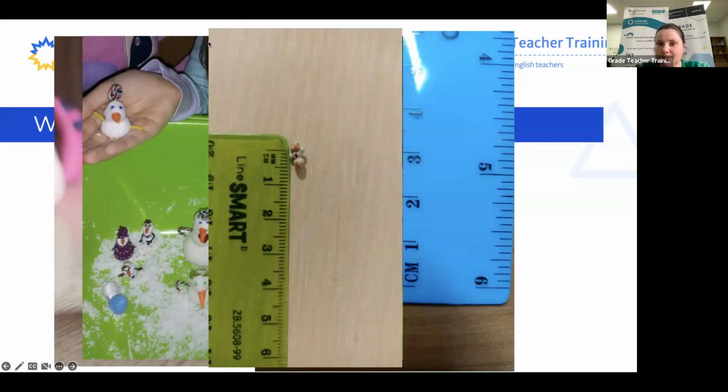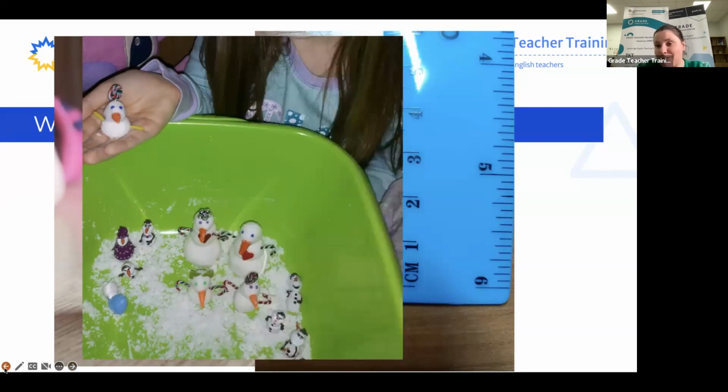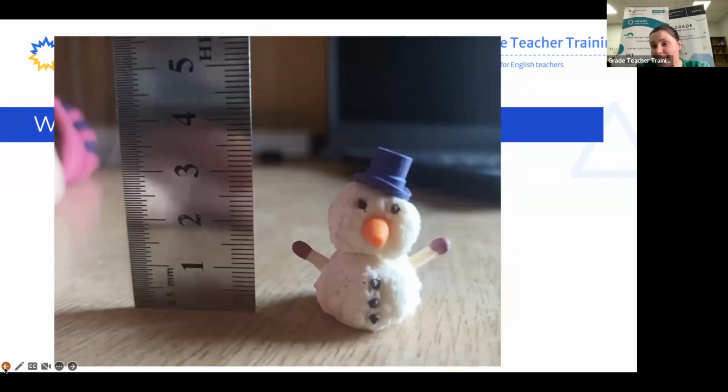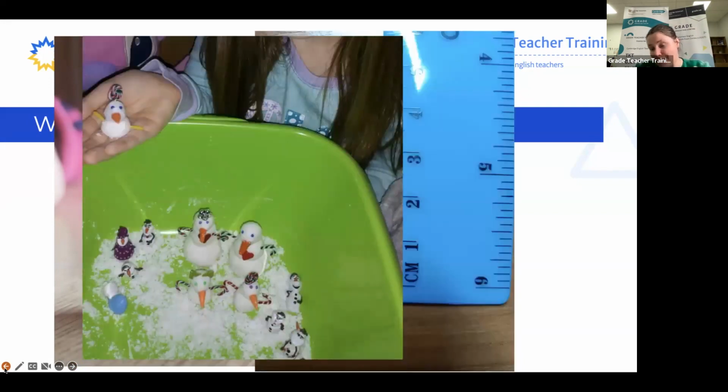Okay, and it is? It is, yes. To be more specific, we were practicing superlatives. And that was the winter topic. The task was, obviously, I asked my students to create the smallest snowman they could. And then for homework, they sent me photographs of the smallest snowman. And then they measured it.